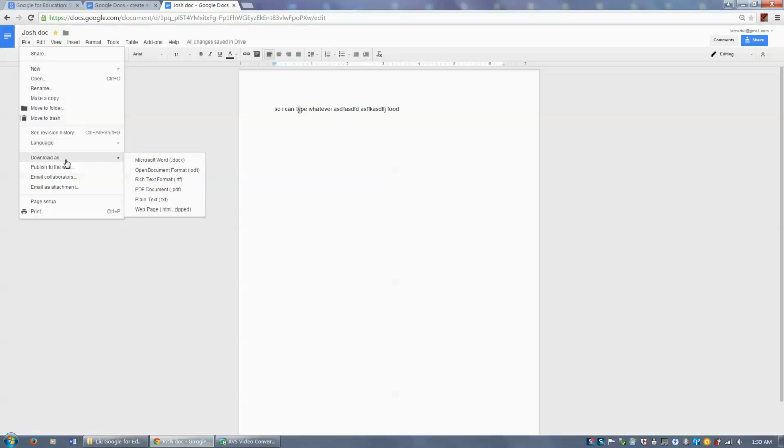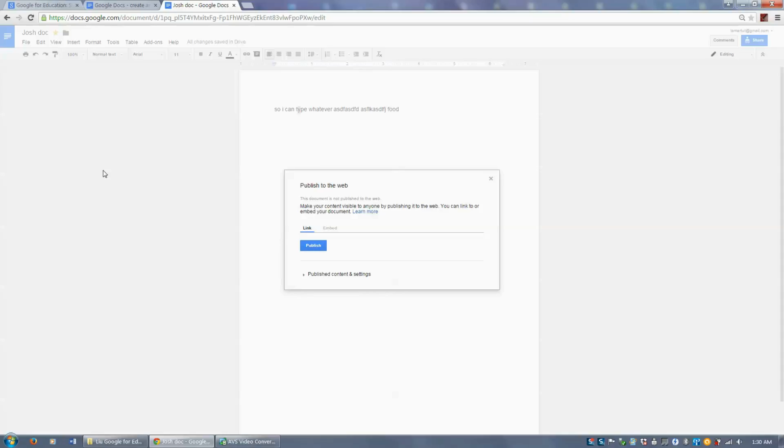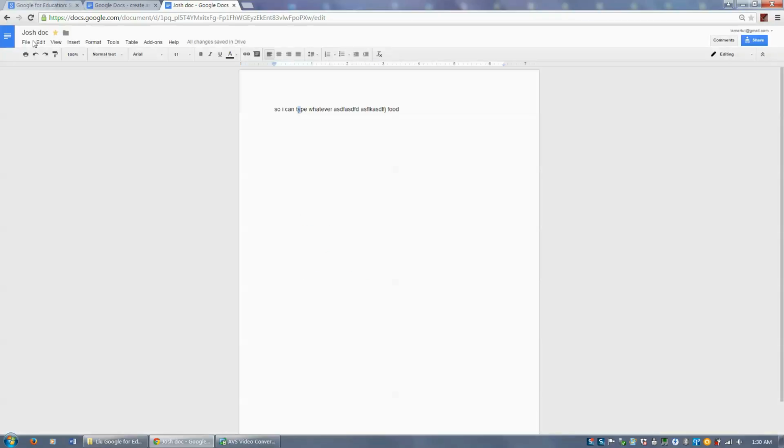So download as. So when you're finished, you can save this as a Microsoft Word document, an open document format that is for OpenOffice, a rich text format that can be opened by I think everything, a PDF, a regular text file, or a web page. Let's see what publish to the web does. Publish to the web. This is make your content visible to anyone by publishing it to the web. You can link to or embed your document. So, like a website.